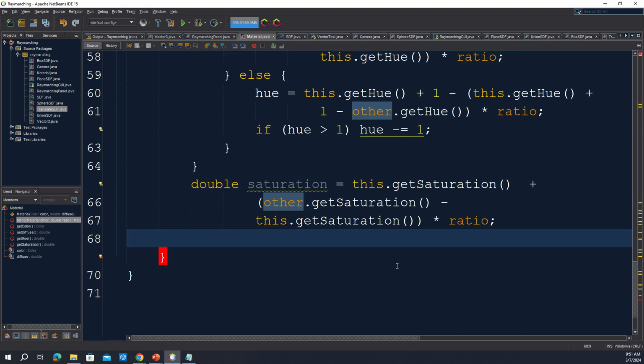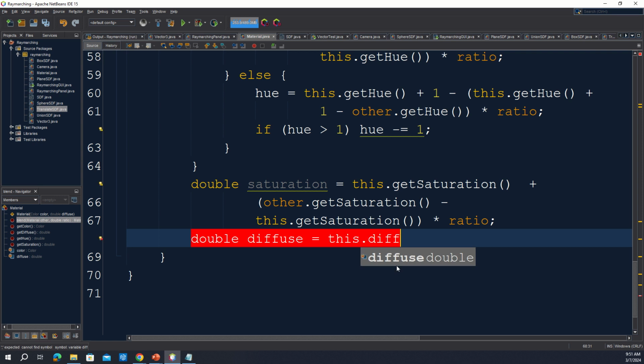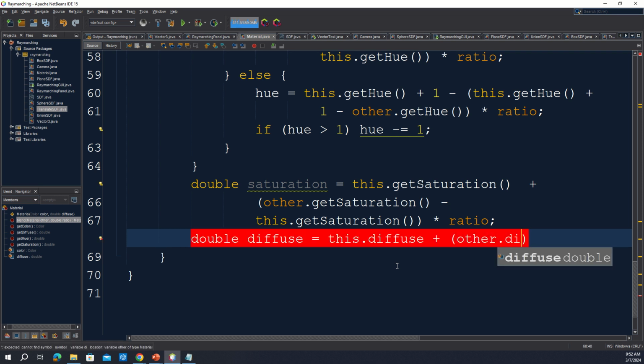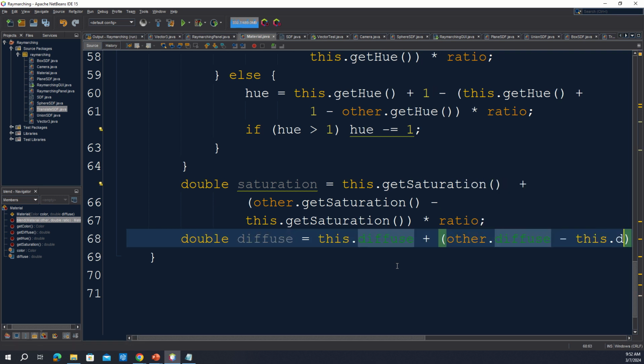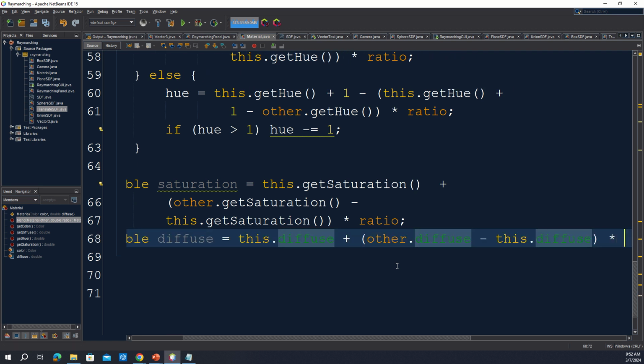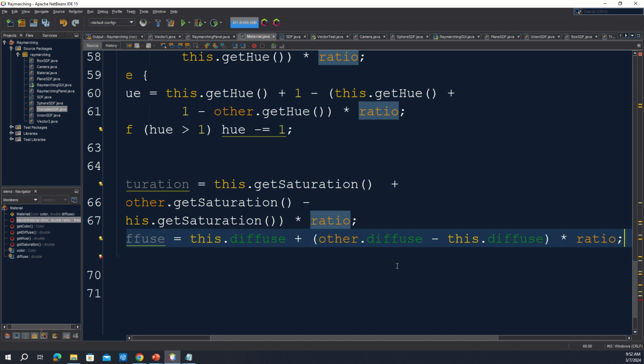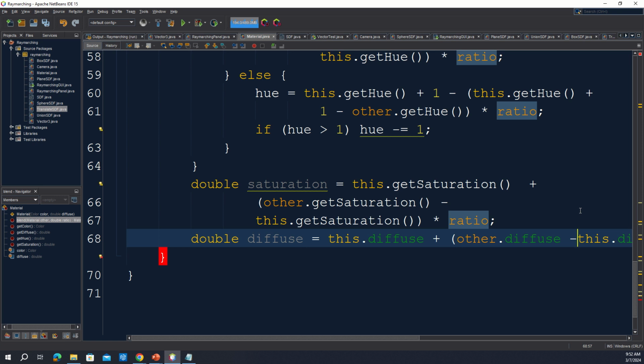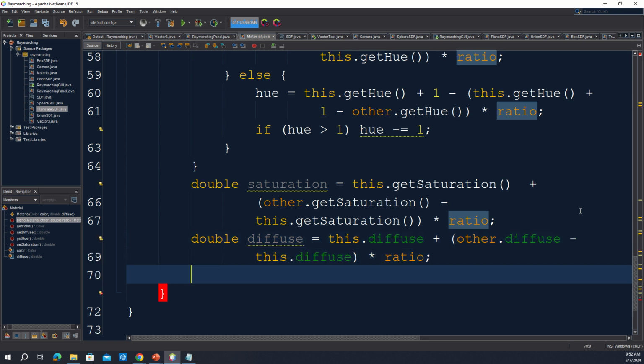And then we need to do that with the diffuse as well. Diffuse equals this dot diffuse plus other dot diffuse minus this dot diffuse times ratio. Beautiful. Now we can create this new material that's the blend of the two.